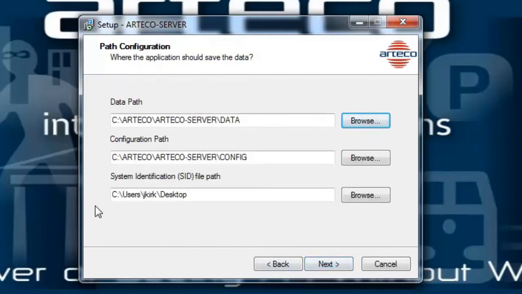Here is where there might be some changes. So we want to make sure that our configuration path is always going to go to the C drive, the one that we just created, which is Arteco / Arteco-server / config. This way we know exactly where to find our configuration files each time.